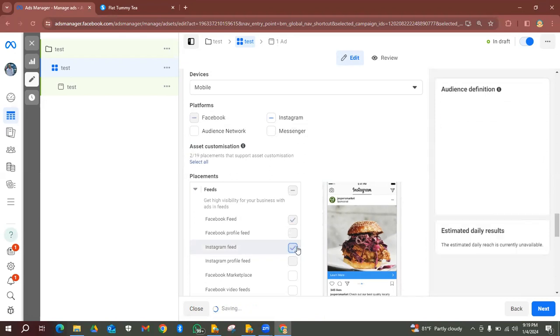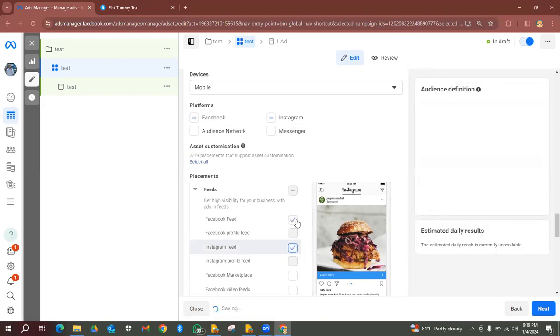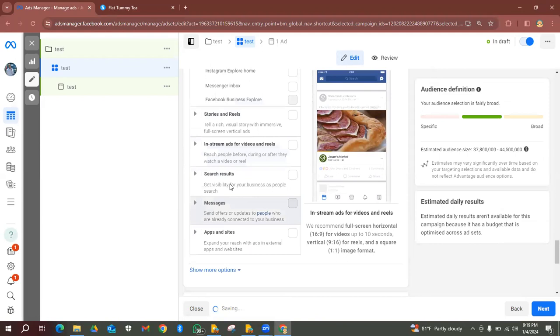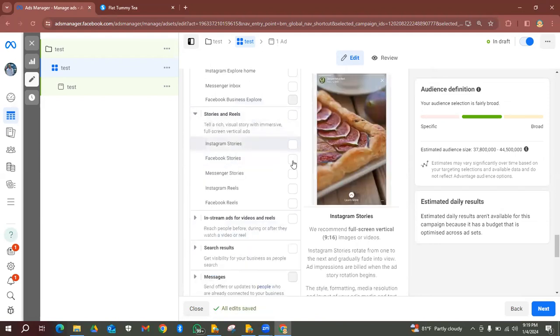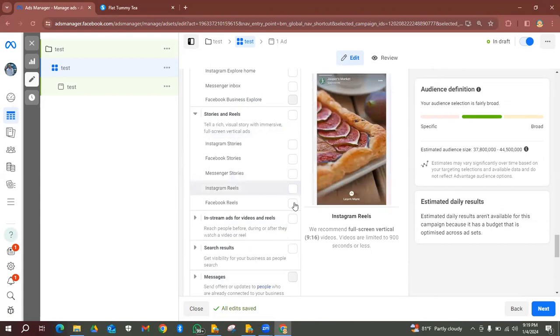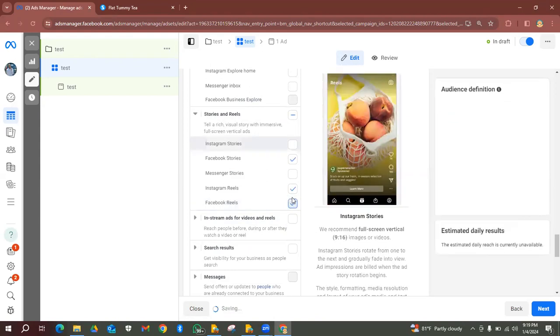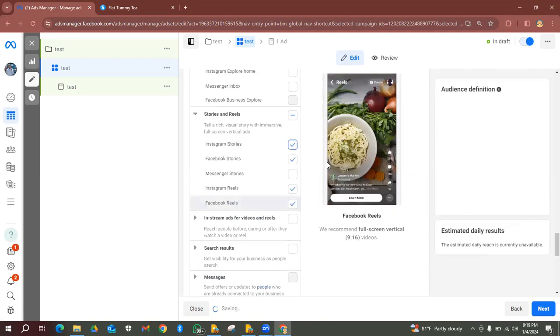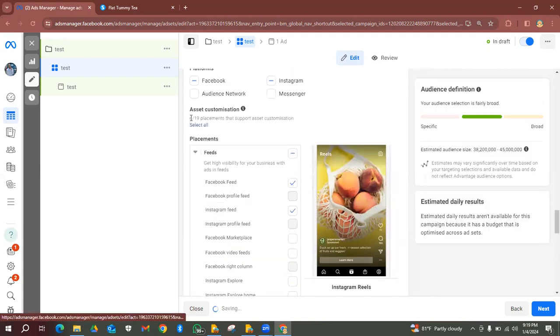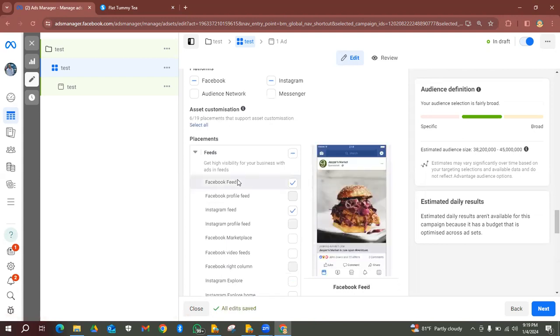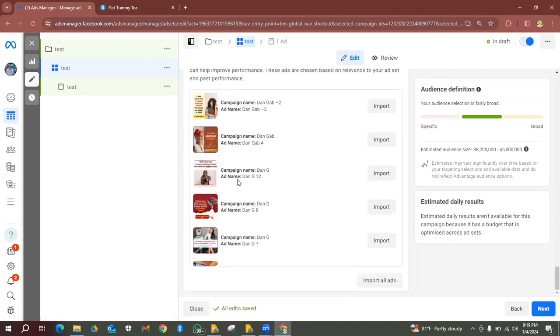Now, if you have a video as part of your creatives, you could also test stories and reels, right? Select Instagram stories, Facebook stories, reels. Select this for 1, 2, 3, 4. You could select them so that people can also see your videos on Facebook Reels, Facebook Stories, and you will notice that you've selected 6 out of 19 placements. This is really cool, and you can run with this.